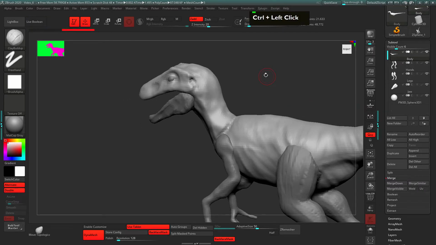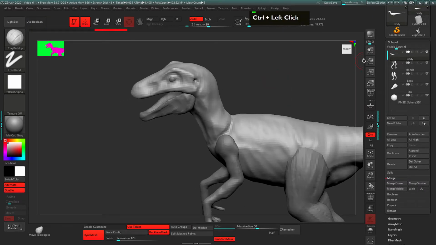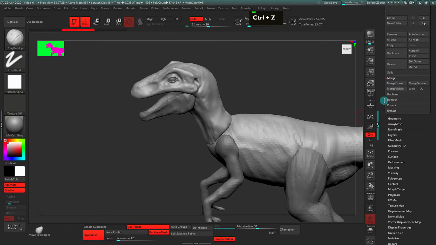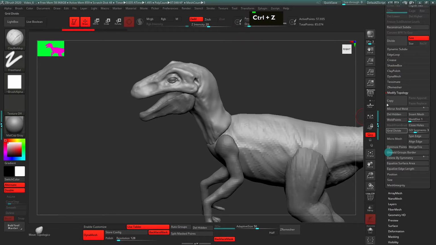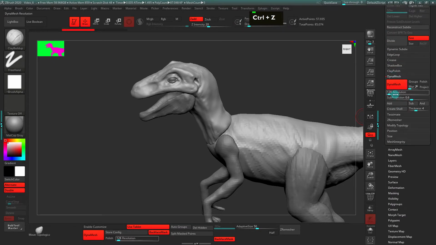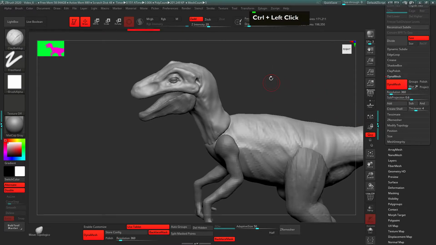Now we're going to re-dynamesh. Now the body had the low resolution, and when I did the re-dynamesh, it takes the low resolution. So I'm going to hit undo and go to geometry, come to dynamesh, and you can see it's already set to low resolution. Let's just crank it up a little bit and re-dynamesh.